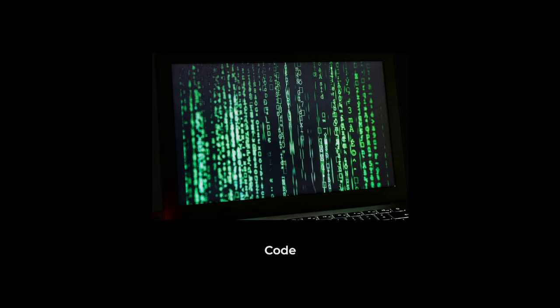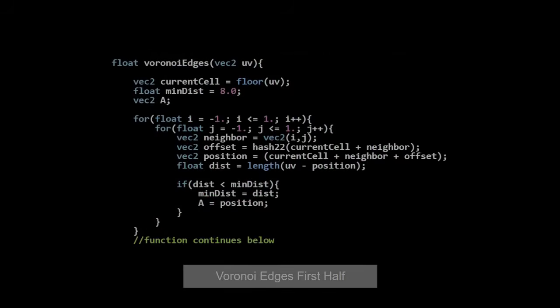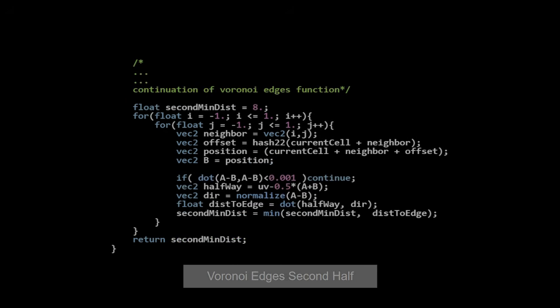Okay, it's time for code. Here's the first half of the code for the Voronoi edges algorithm. As you can see, it's almost identical to the basic Voronoi function with only one real difference. We store the position vector for the closest point so that we have it in the second half of the function. Here's the second half of the function.